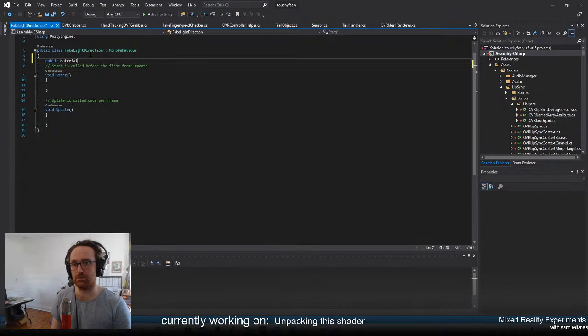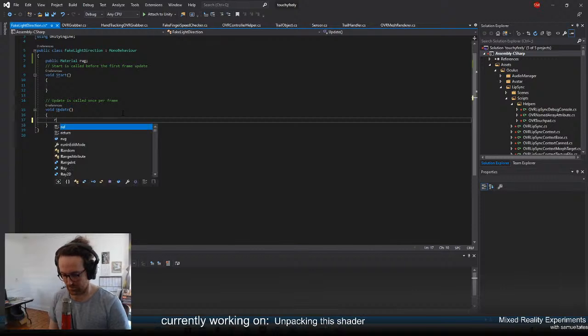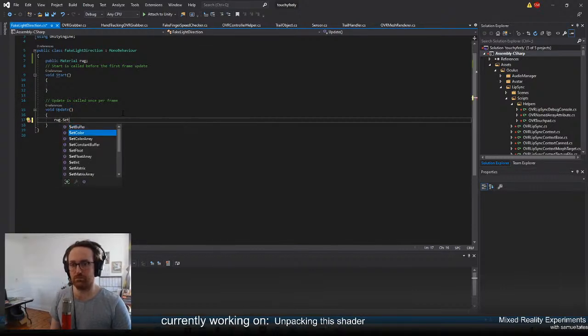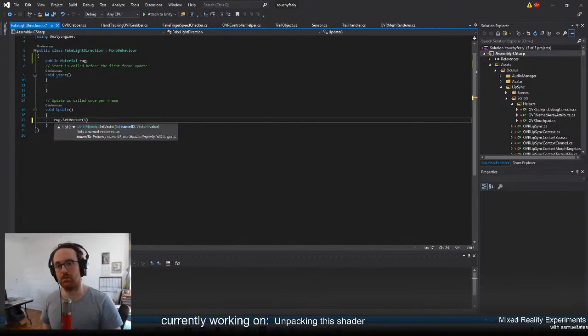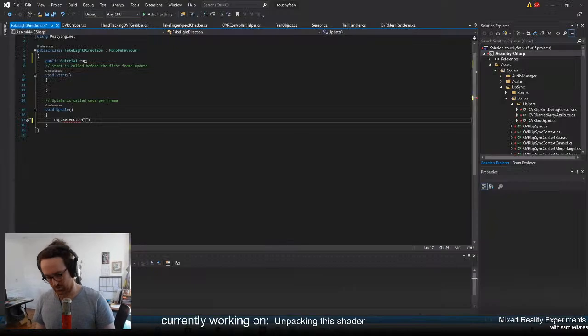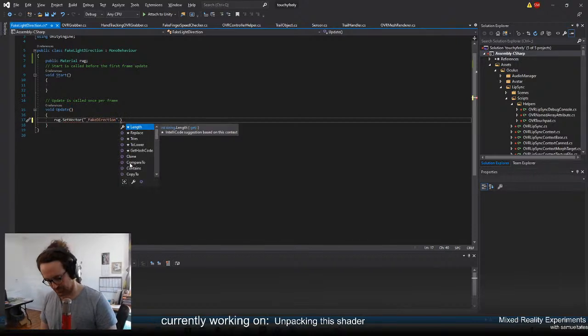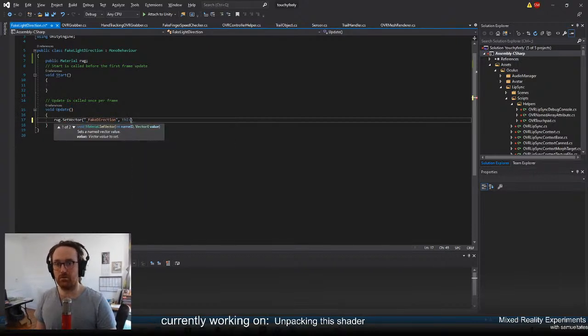Public material. Let's just call you rug for now. Rug dot set. Set what? Set something or other. Set vector. Name ID. What are we calling it? Fake direction. This dot transform dot direction.